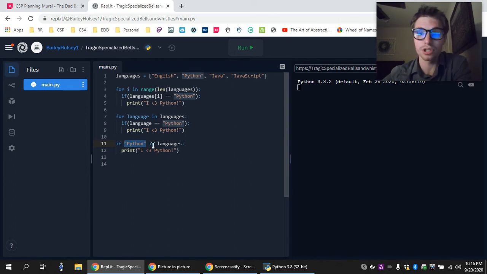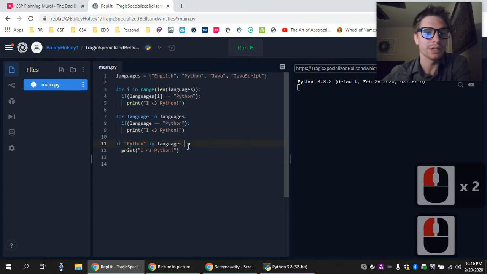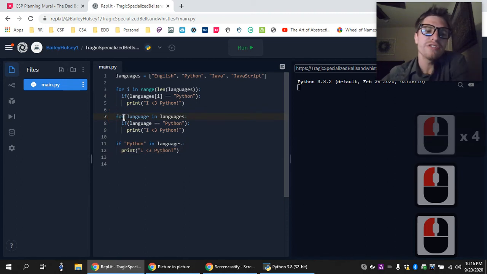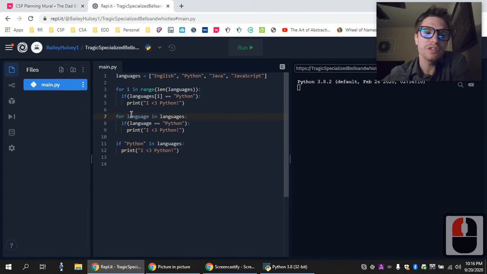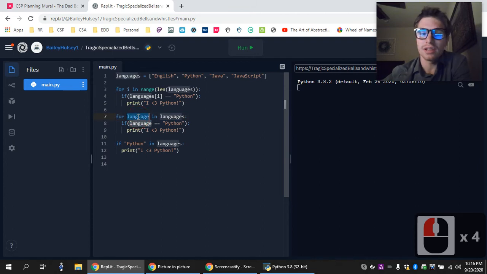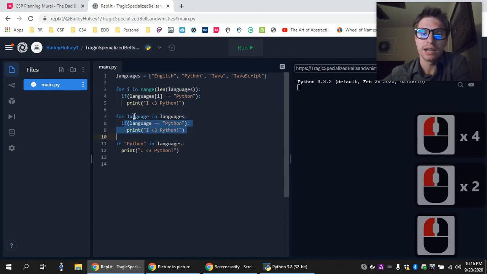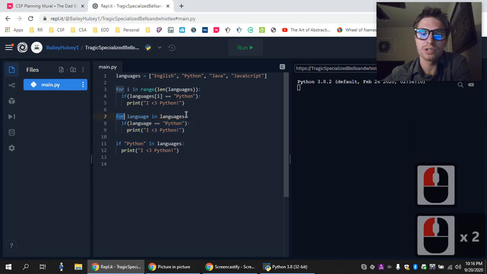All right, so this is called membership. This is a membership statement, and this is the in operator. Notice the in operator is here and here as well. So what happens is this is kind of an if statement that happens over and over again. If there's a language in languages, do this stuff, and what's more, do it for every single language in languages.